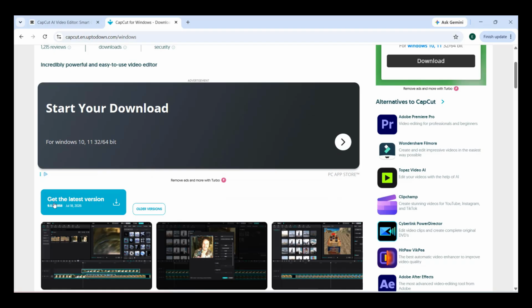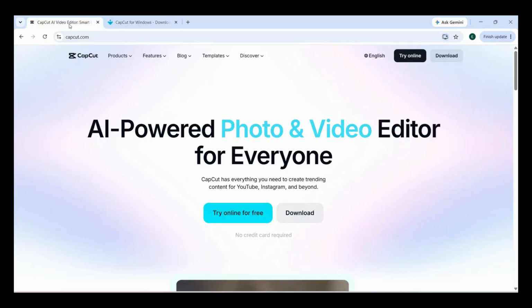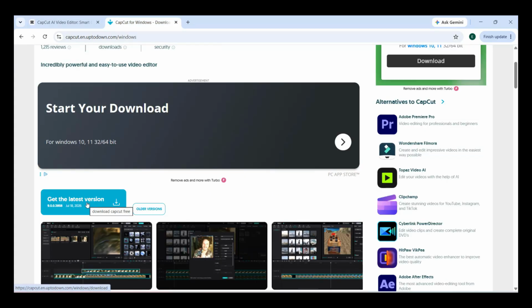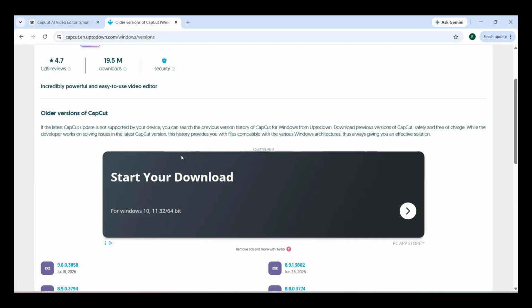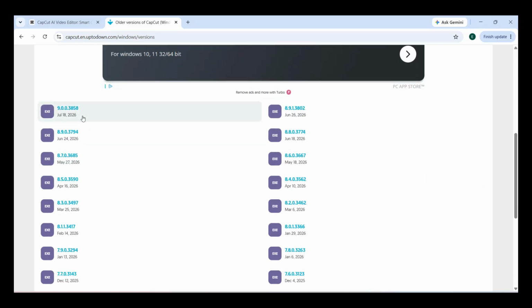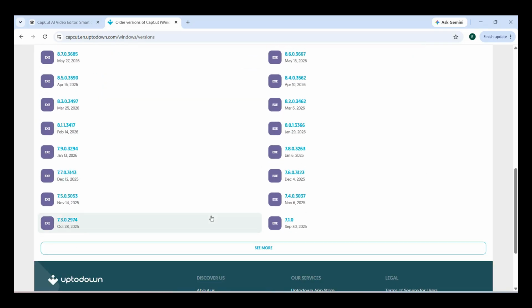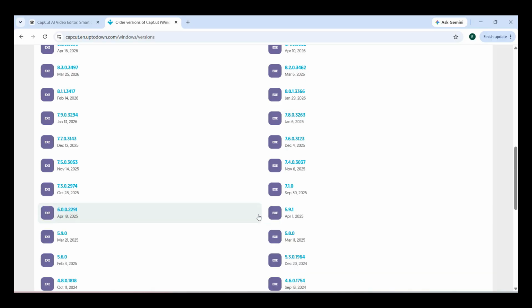And over here you can see the button Get the latest version. Of course, if I wanted to get the latest version, I'd simply go to the platform of CapCut.com and click on download to get the latest version. But the issue with this is that the latest version has almost all the features for the paid plan. So I'm not going to download from here, and obviously I'm not going to use this button right here. But if I look beside the button, I can see another button that says Older versions. So I'm going to click on that. And if I scroll a little bit down, I'm going to see a whole lot of older versions of CapCut. And you can as well click on See more to see more earlier versions.